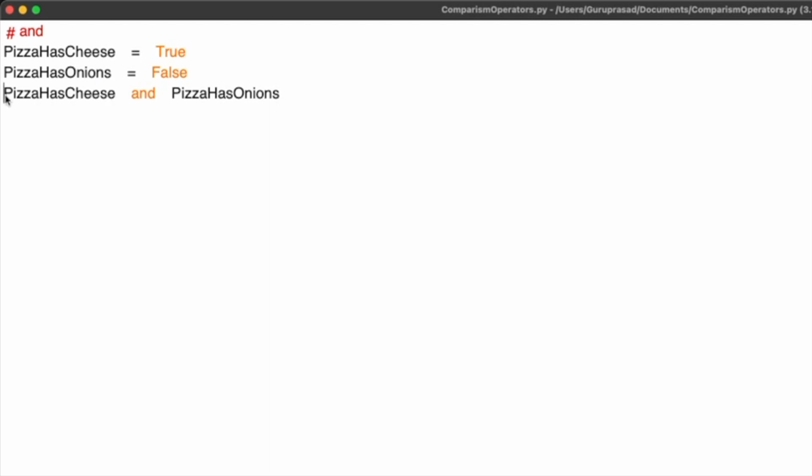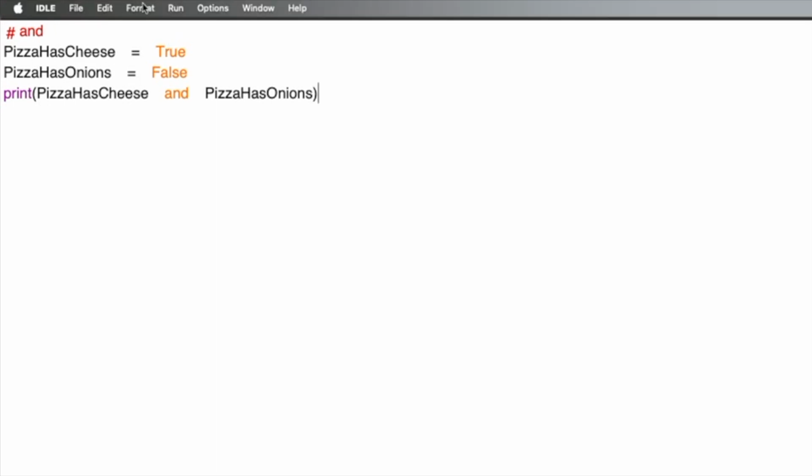So the problem is probably that it compared it, but we did not ask it to print the answer. So let's add the print function, and as we are comparing two variables, we do not put apostrophes. Now let's run it.